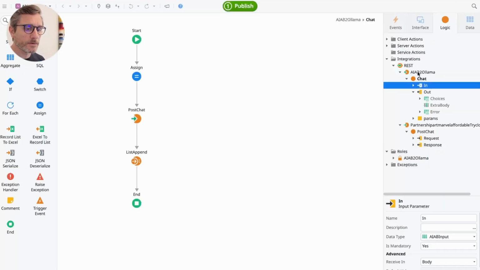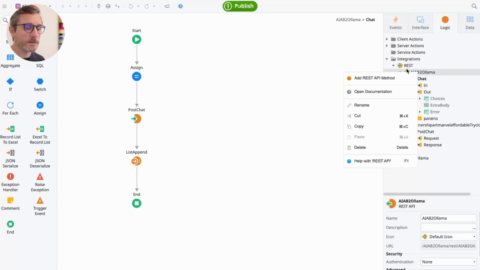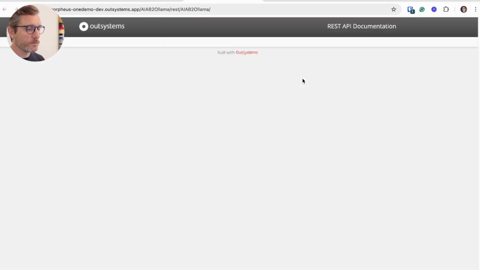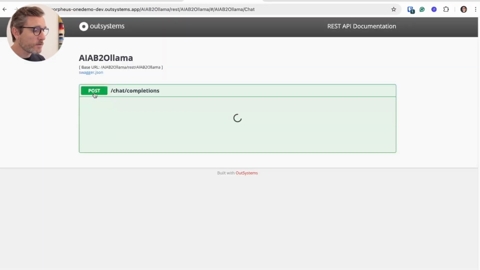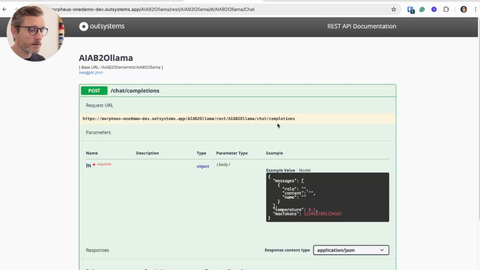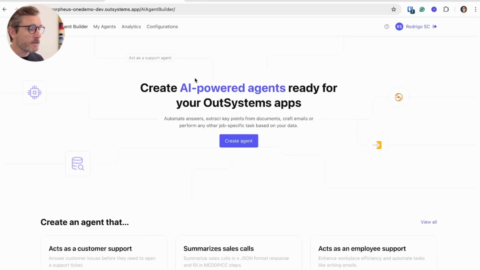Okay, so now my service is ready. I can go ahead and configure AI Agent Builder. The way I find it easier to do this is, first, I'm going to go to the REST API that I expose, and I'm going to do an open documentation. This will give me all the information and the swagger for my service, but what I want to do is just copy this URL.